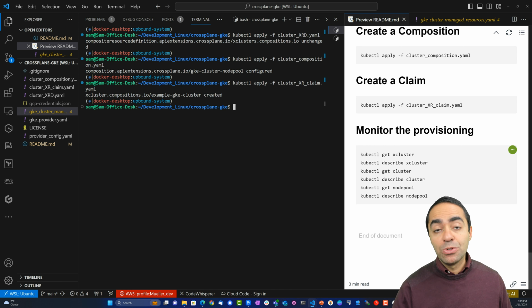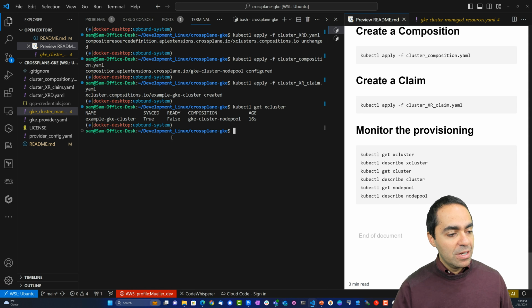Once again, we have a few commands to monitor this, but we've created a new resource called xCluster. This is a new composite resource, and we can look it up by running kubectl get xCluster. You can see here that it's synced, but it's not ready. And it's using the composition called GKE cluster node pool. The name of this xCluster is example GKE cluster.